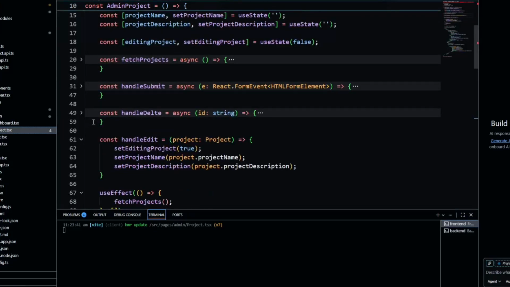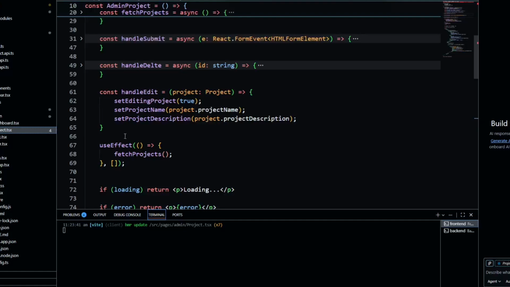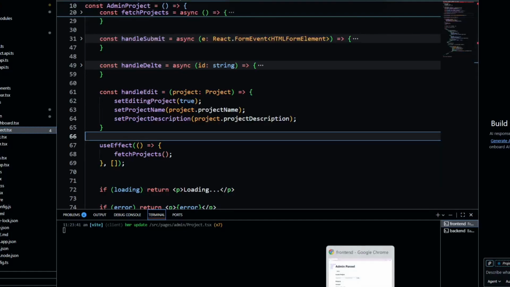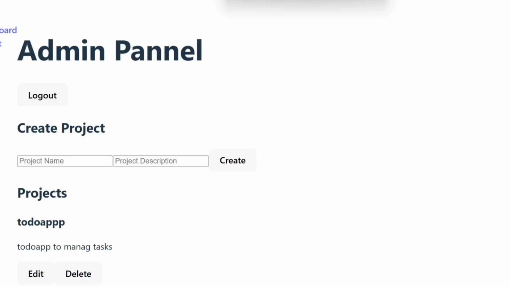Now we are going to edit the handle submit. So before that, we will check whether editing is working or not. Now you can see, let's try to refresh. Yep. When we press edit, we must see to do app as a project name here and the description here, and create must turn into update. So let's try. Yep, now you can see the name is to do app, the description is its description, and the button has turned into update.